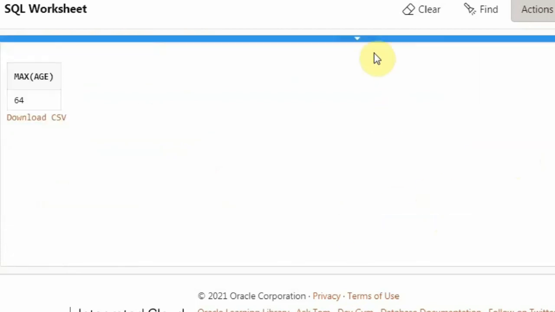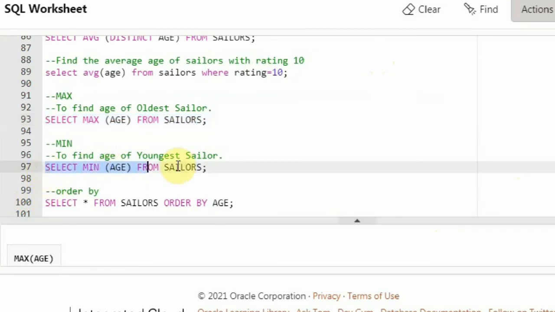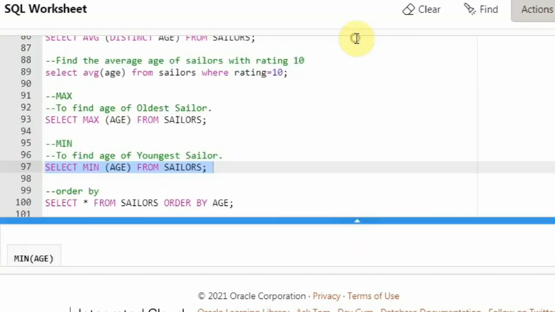So the maximum age is 64. There is a sailor with age 64, and the minimum age from the salary. And next is the min operation to find the age of the youngest sailor. So to find the age of the youngest sailor, we'll be saying min of age. So the age of the youngest sailor is 16.